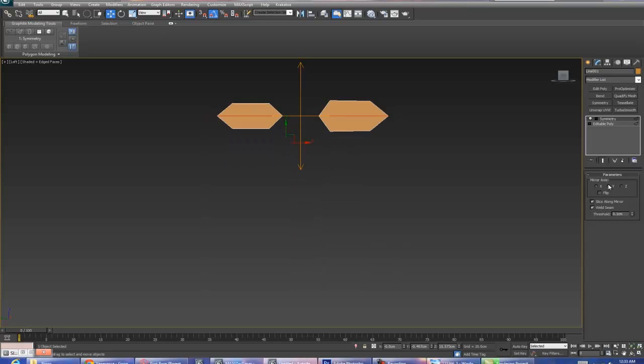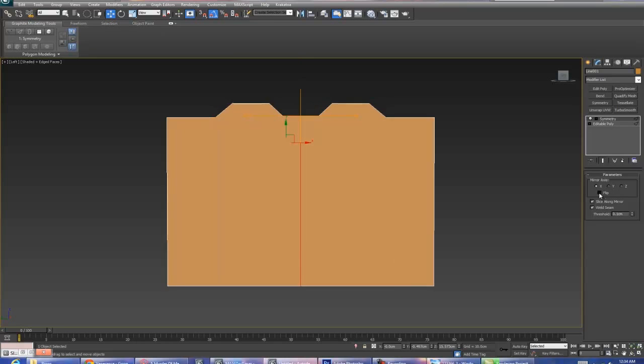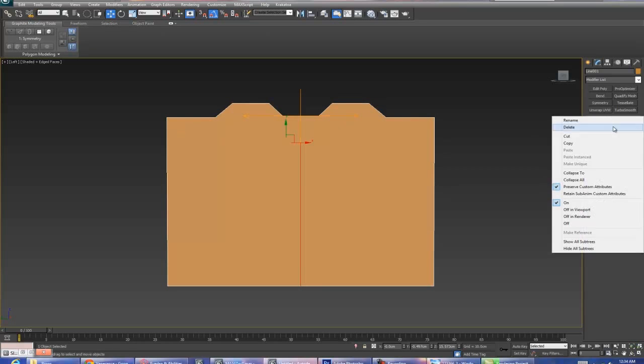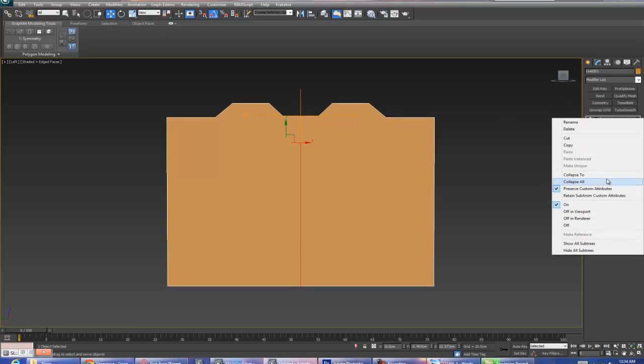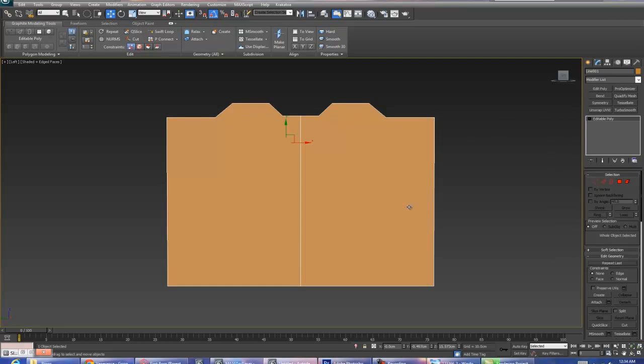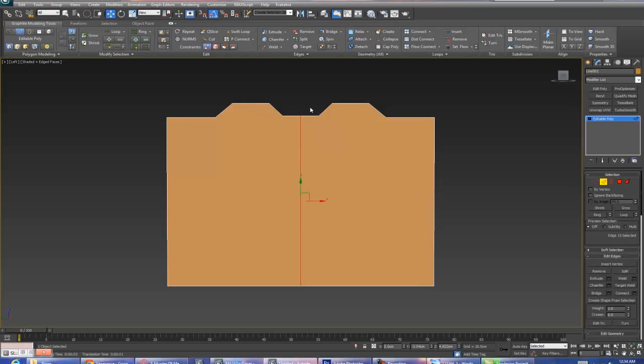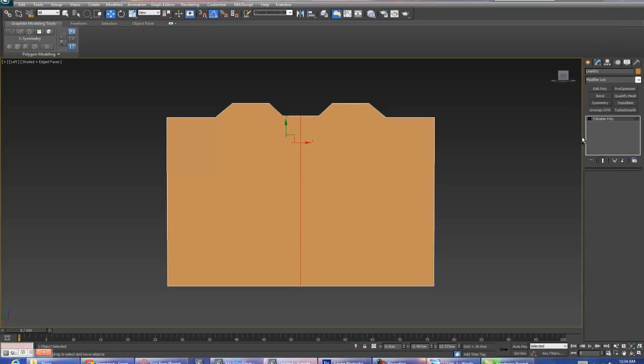Left and right. There's y, z, but we want the x. And we want to click Flip, and now it's using the right sides. So we're going to right-click this symmetry modifier, collapse all, and now it's an editable poly with a line right down where we did the symmetry modifier, which is actually very helpful later. If you ever want to make another symmetry modifier, just click on that line and add symmetry.